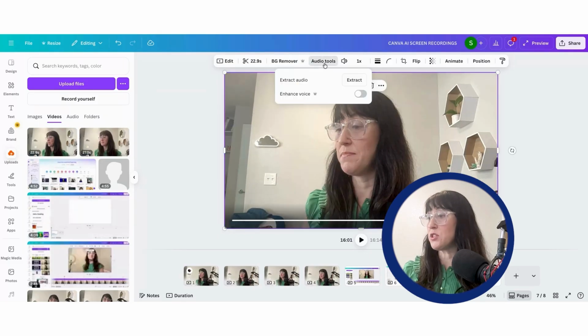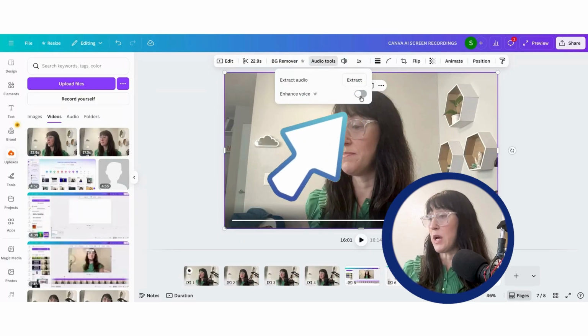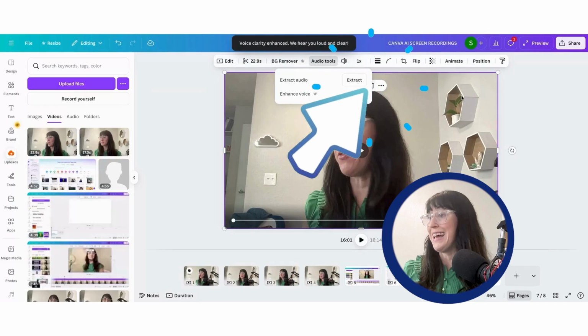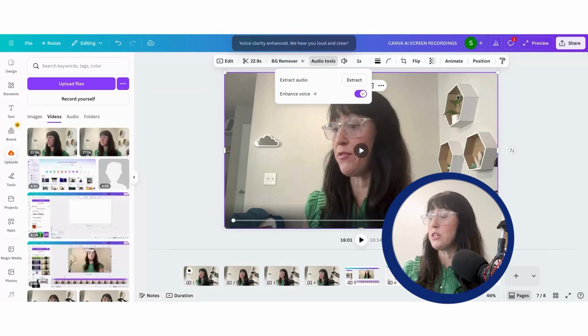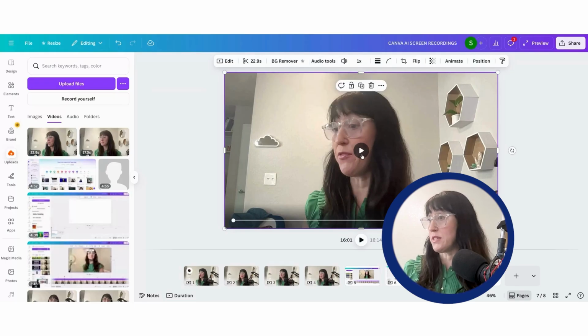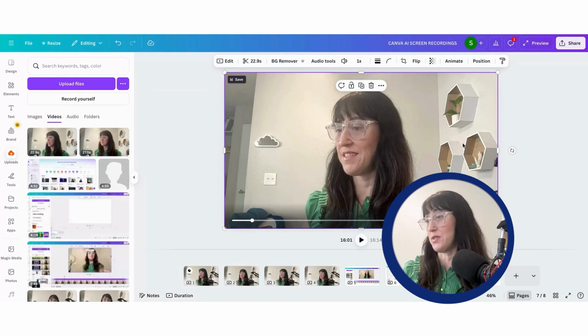Okay, so all we need to do is click on our video and then click on audio tools and select enhance voice. All right, so it usually takes a second to process it. And then once it's done, let's actually play the video back and see how it sounds.